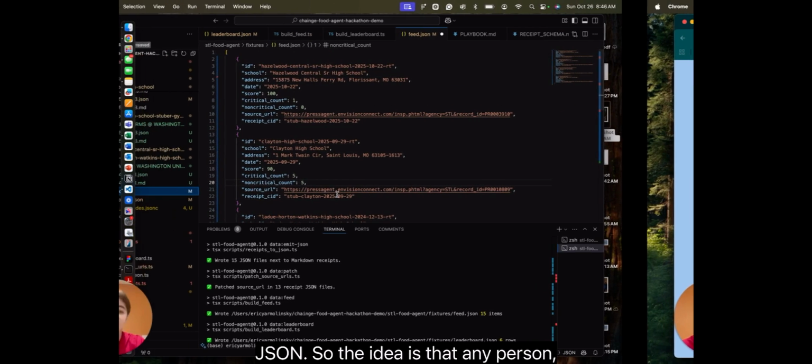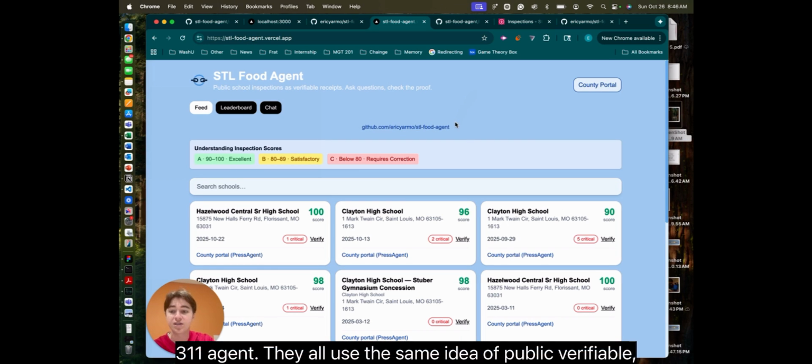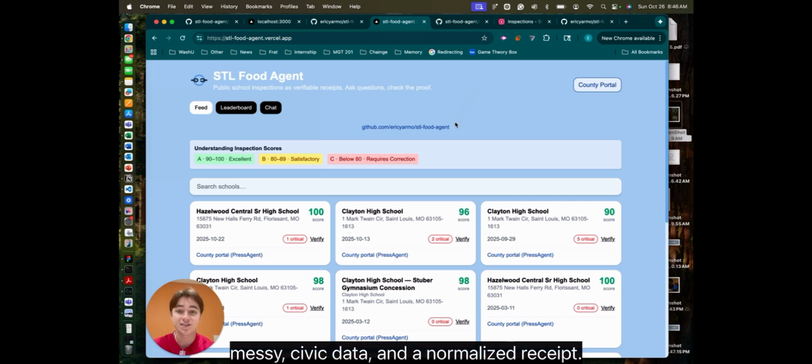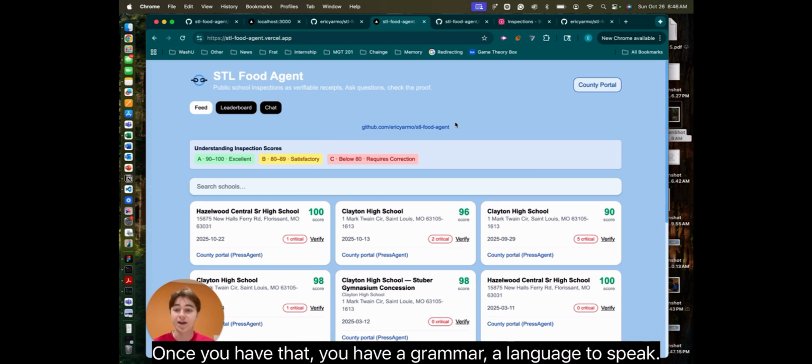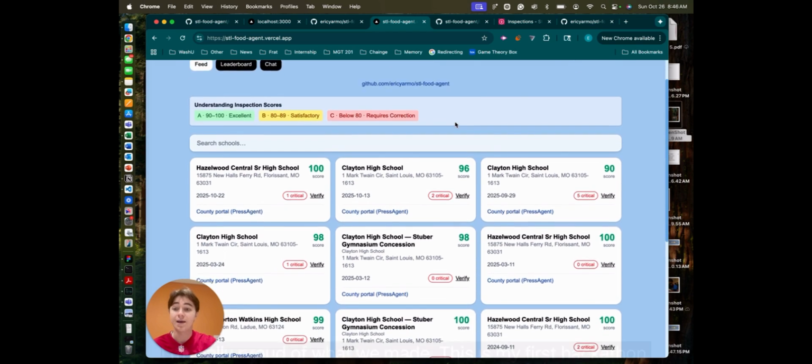So the idea is that any person, whether it's St. Louis, Chicago, or another region, can make their own food agent, housing agent, 311 agent. They all use the same idea of public, verifiable, but messy civic data and a normalized receipt. Once you have that, you have a grammar, a language to speak, and it becomes much easier to build tools for your community.